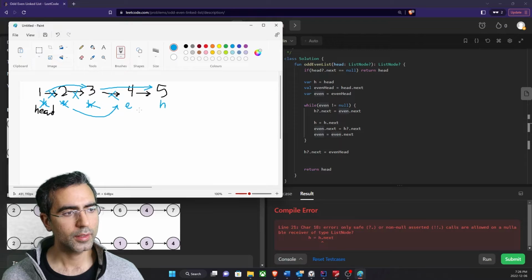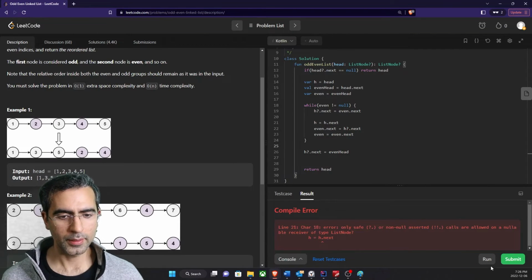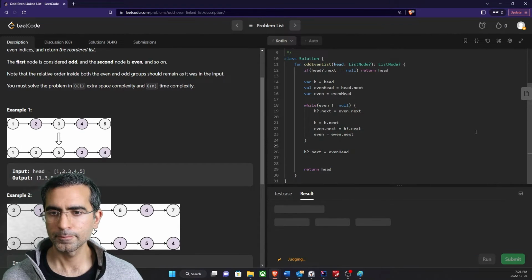And at this point, even's next element would be here, which is null. Then we're going to set even to be equal to even next. So even will be null at that point. And then edge next would be even head. I think this is good. Let me run it one more time.